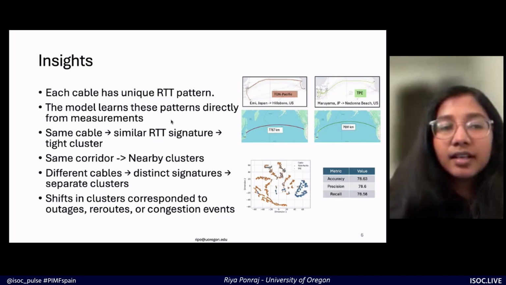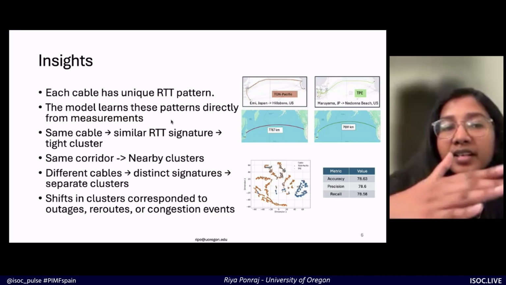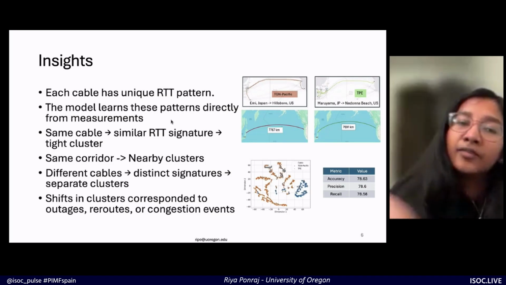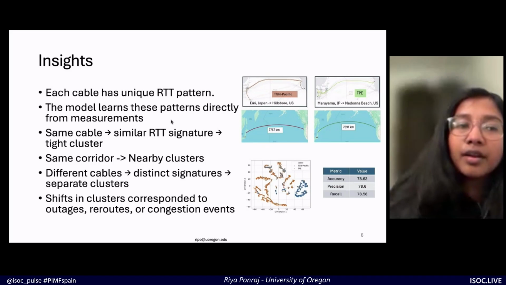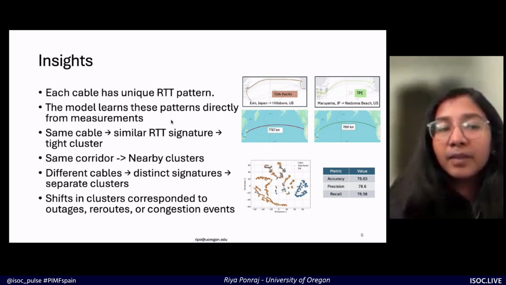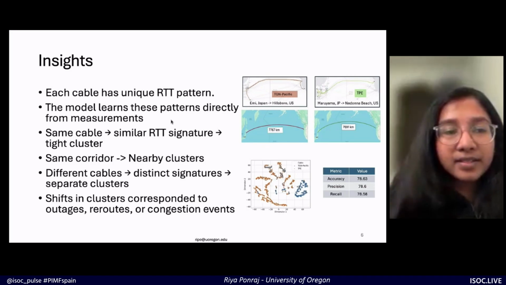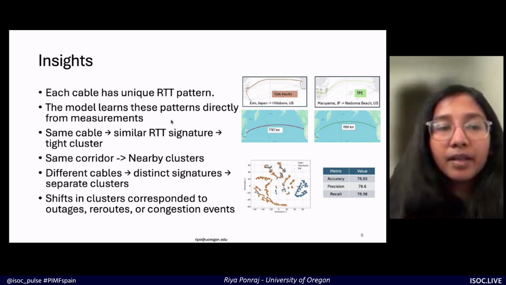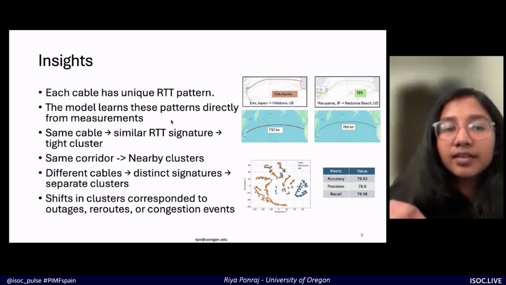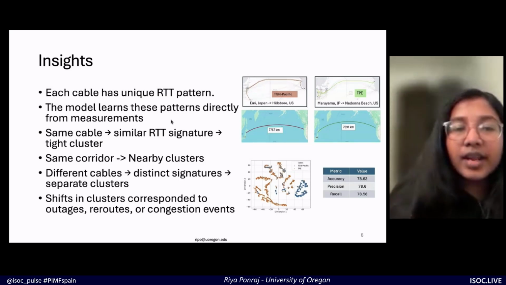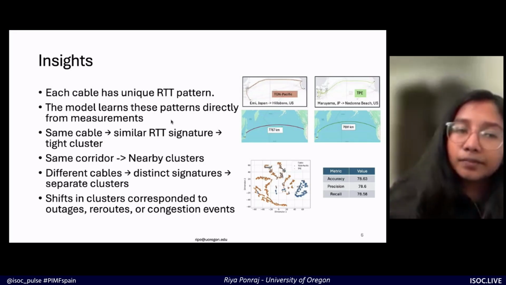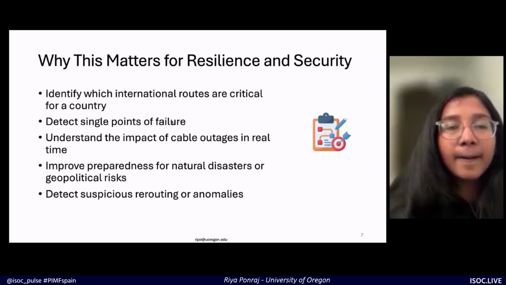The same cable will have a similar RTT signature, and if the model can learn the representation, it will cluster all the traceroutes together. If they are from different cables, they will have different representations, and the clusters will be separate. That's what is happening here. And shifts in the clusters corresponding to outages allow us to say if there are any events that are causing the difference in the shifts in the clusters.